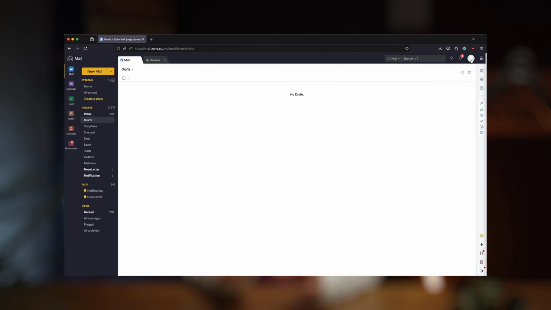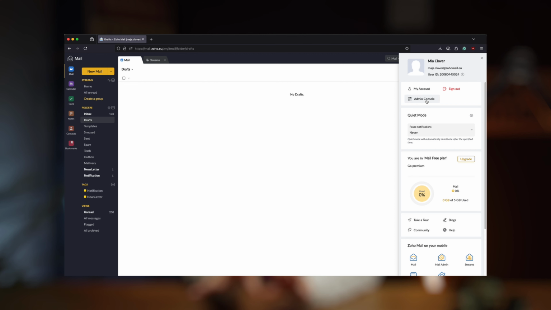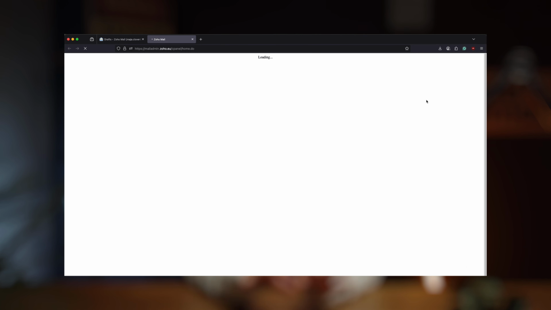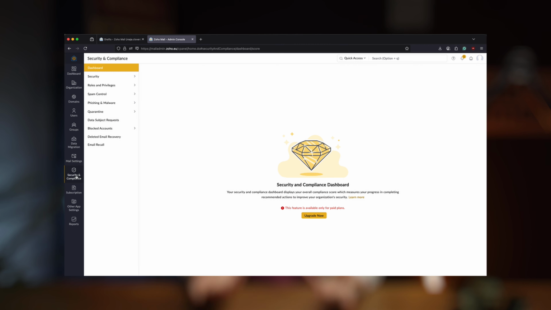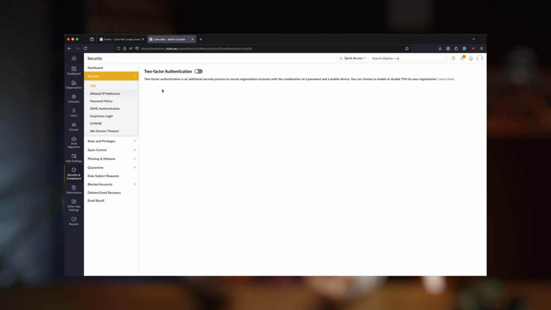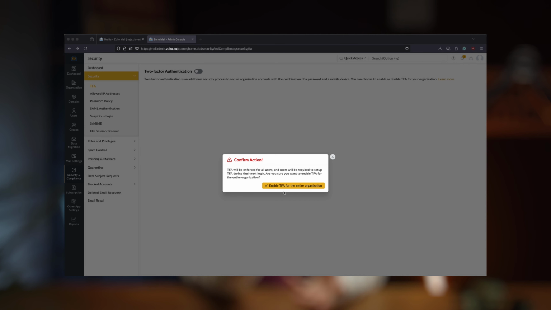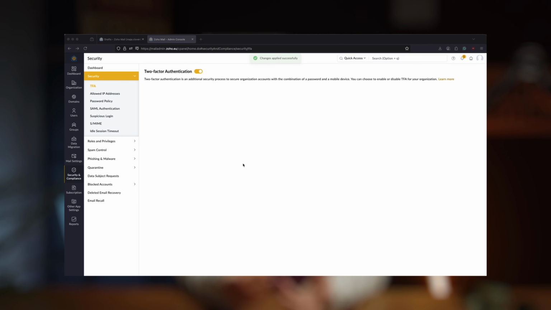First, go to your Zoho mail settings by clicking on the My Profile icon and selecting Admin Console. Once there, navigate to the Security and Compliance page and then the Security tab. Now, to create an app password, you need to have the two-factor authentication turned on. App passwords can only be used with accounts that have it enabled.